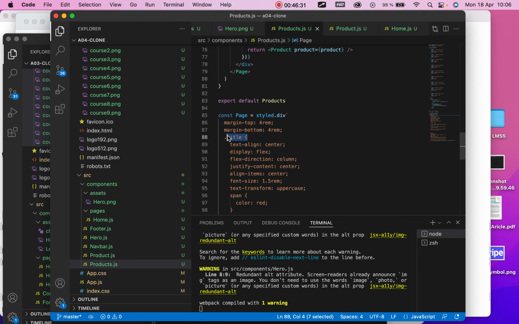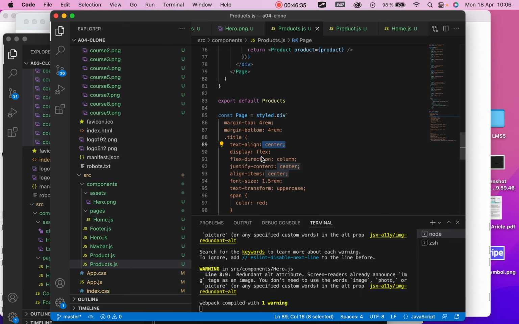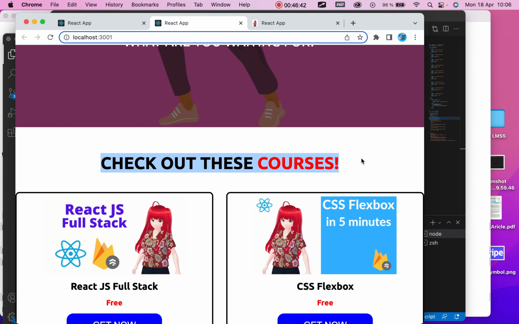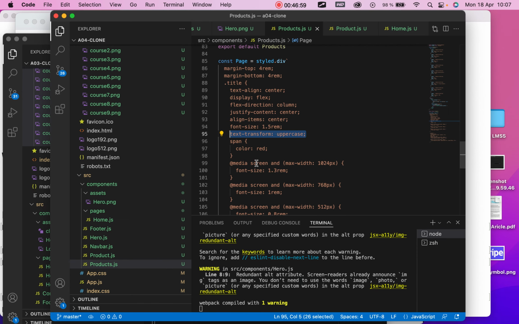Then for the title, it's centered. It is centered, I can see that. And of course it's got a flexbox to center. You don't need to have many objects to use the flexbox. You can use it to center things. I used it to center that text. Maybe it's double function with this, but better to be safe than sorry. Then we have the font size and uppercase. And for the span, which is this, it's red.